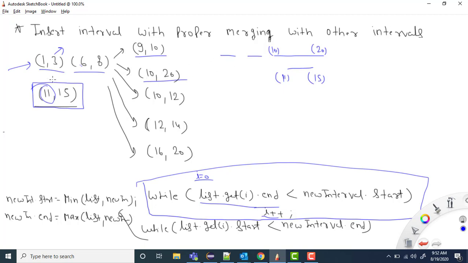In this case we have 1 to 3, 6 to 8 here, and then we have 10 to 20. Now if you see, the new interval is 11 to 15, like here. This interval will be overlapping with this one, right? So in this case, can we say that if this start is less than the newInterval.end, this is surely overlapping, right?